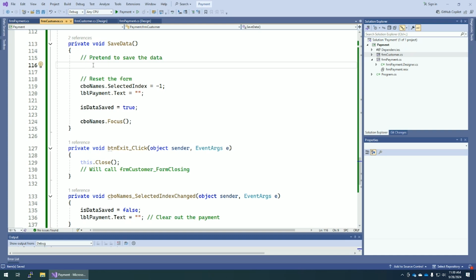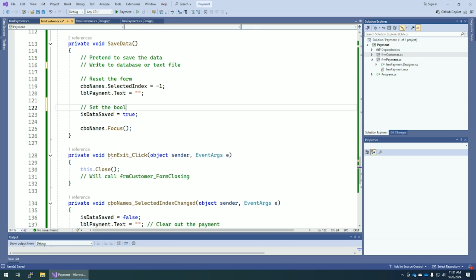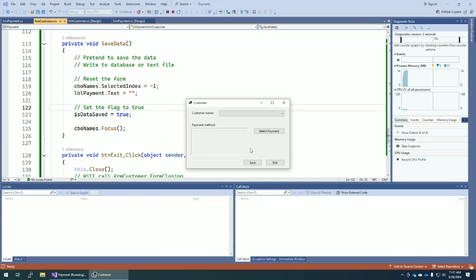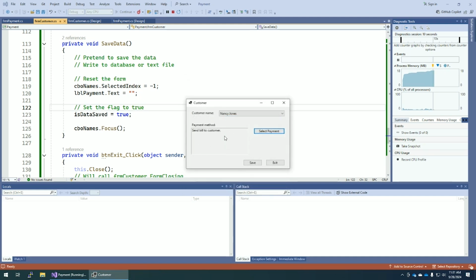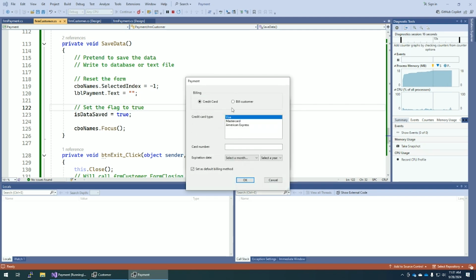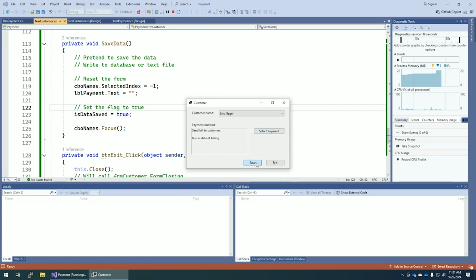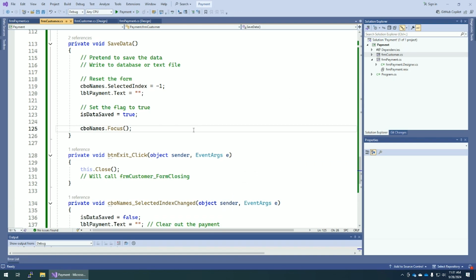In real life, you would still save the data up here, write it to a database or something, reset the form, and then set the Boolean, or the flag, to true. Okay, let's hit the wrong button. Check it out again. I just hit save, have to select a customer and payment. Nancy Jones must enter a payment. Great, just bill, not the default. Okay, now, if I choose Eric Nagel, great, that went away. Bill, default, save, exit. So that time, I didn't get the warning because all the data was saved.